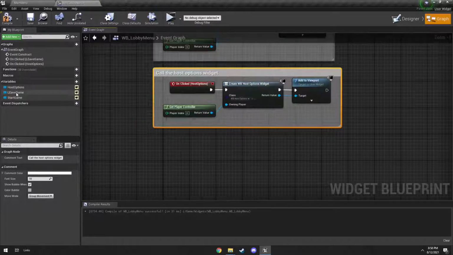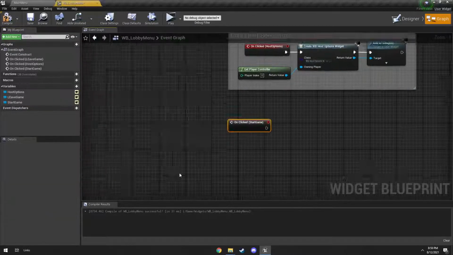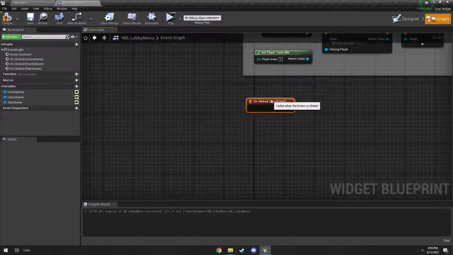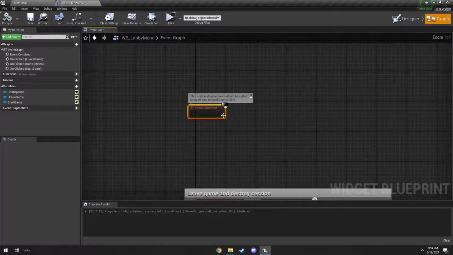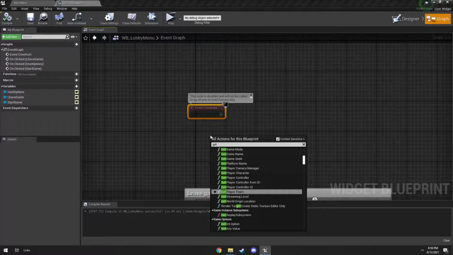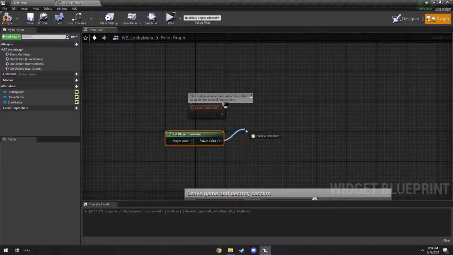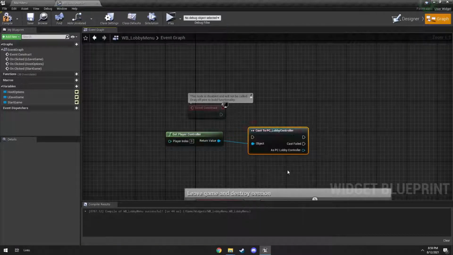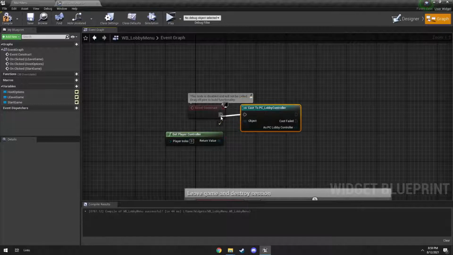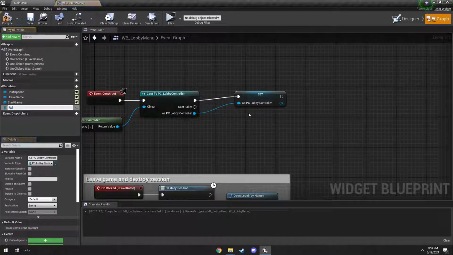Start game is going to be a little bit different. So for start game, we'll still have it on clicked, but we're actually going to need to be able to talk to our player controller. So that's what the event construct is for. Off of it, we are just going to get our player controller, and we are going to cast to our player controller, or our lobby controller, I should say, and we will just promote that to a variable and get a reference to it.